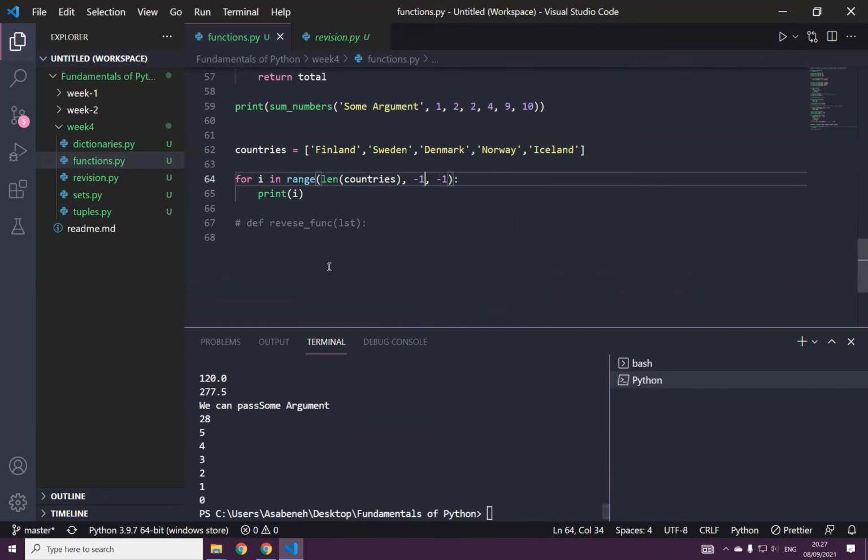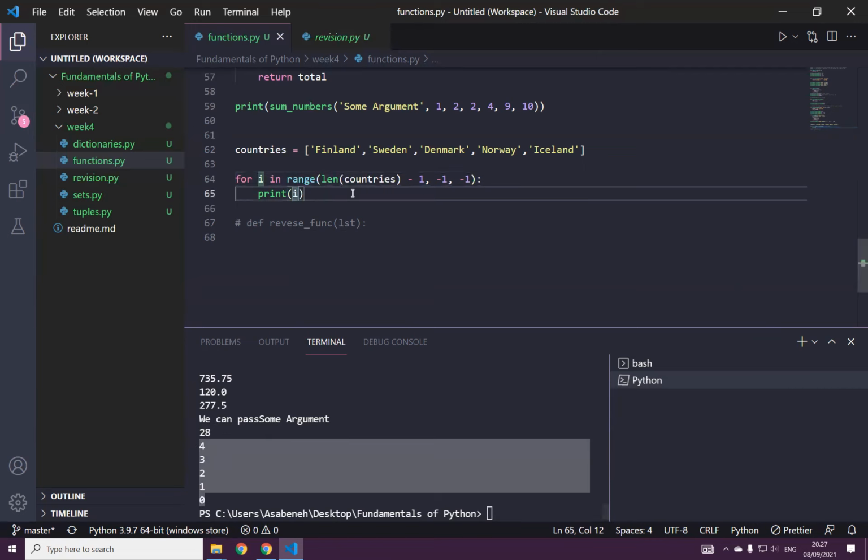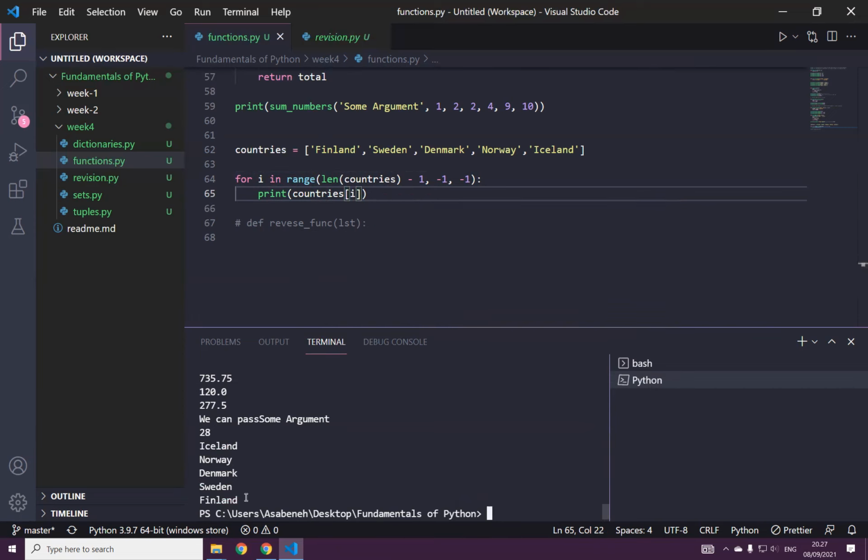As you can see now, I'm actually printing out from 5 to 0, but how many do we have? 0, 1, 2, 3, 4. Instead of the length, I have to subtract 1 from this. As you can see now, I have it properly. And if you pass countries and i, you may see the reverse order, Iceland to Finland.